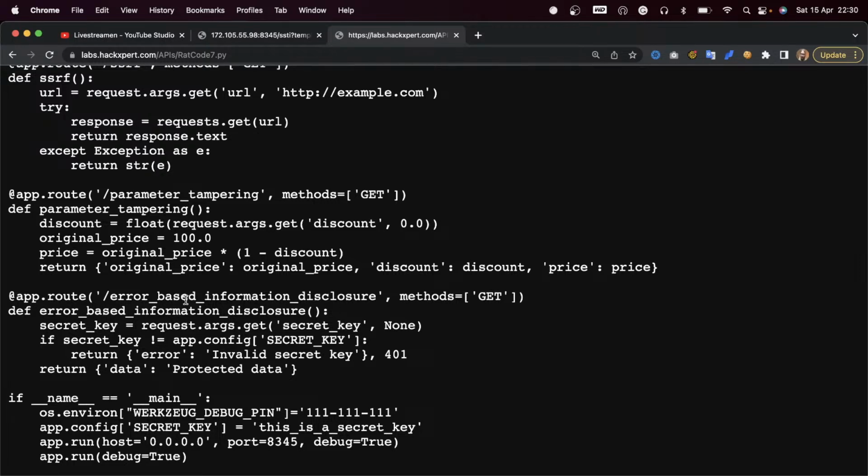Error-based information disclosure, below that it's going to request for a secret key, and if it doesn't find that, if the secret key does not match the one that is set in the app config, this one here, it's going to return invalid secret key, and it's literally telling you what's wrong. That is your error-based information disclosure right here.